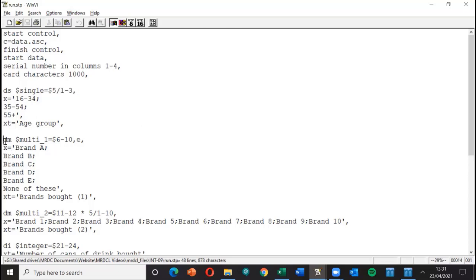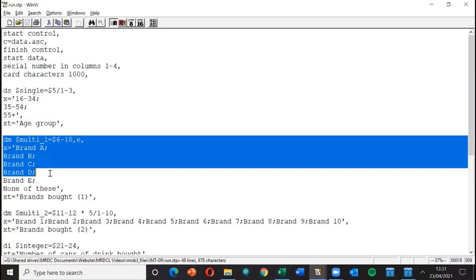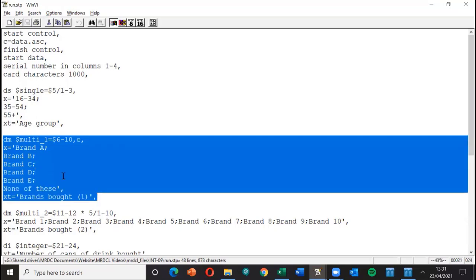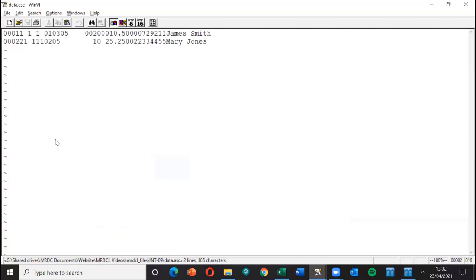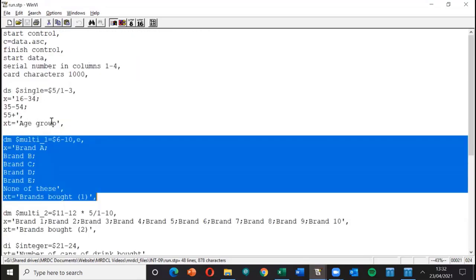Let's move on now to the next variable. The next variable is a multi. We've called it multi_1. And that was the one, you remember, that was having ones and zeros to indicate whether each of the answers were true. Let's quickly flick back again. You can see here, if we highlight this, this particular record has the second and fourth items selected. This one has the first, third, fourth and fifth items selected. So the first, third, fourth and fifth means brands A, C, D and E.